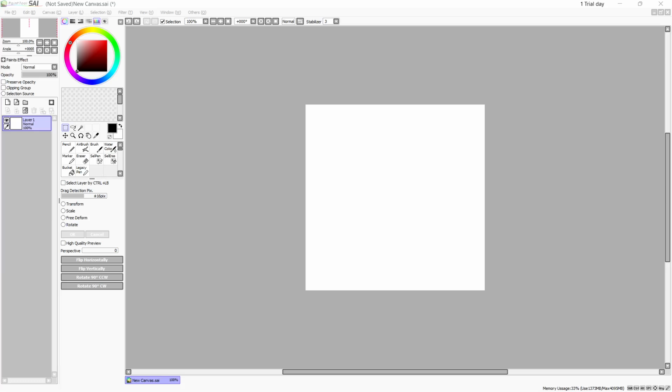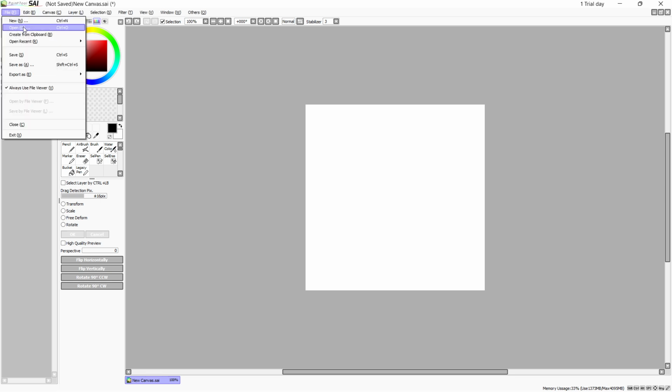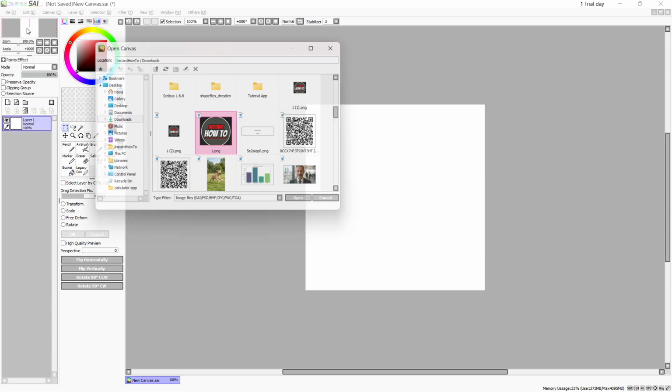In this video, I'm going to show you how to add a picture in Paint Tool SAI. Now, the first thing you have to do, you want to go to the top left and click on File, and then you want to click on Open. Now, of course, to do this, you can have your canvas open already or not. It's completely up to you. So just click on Open over here.